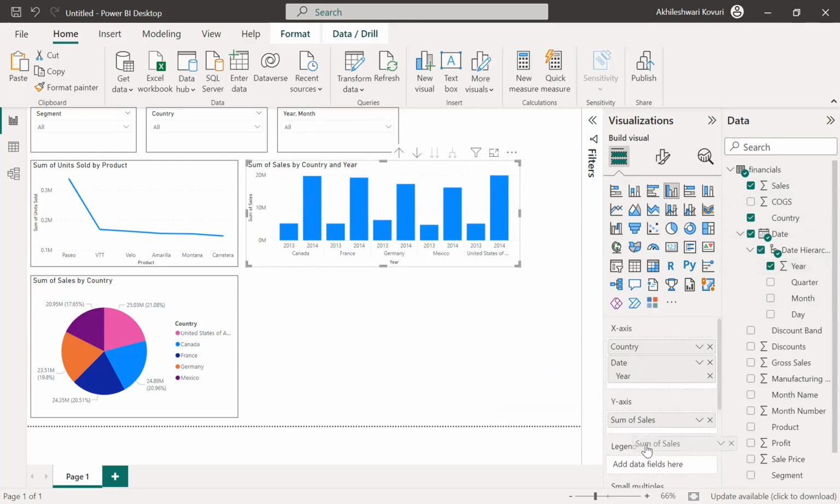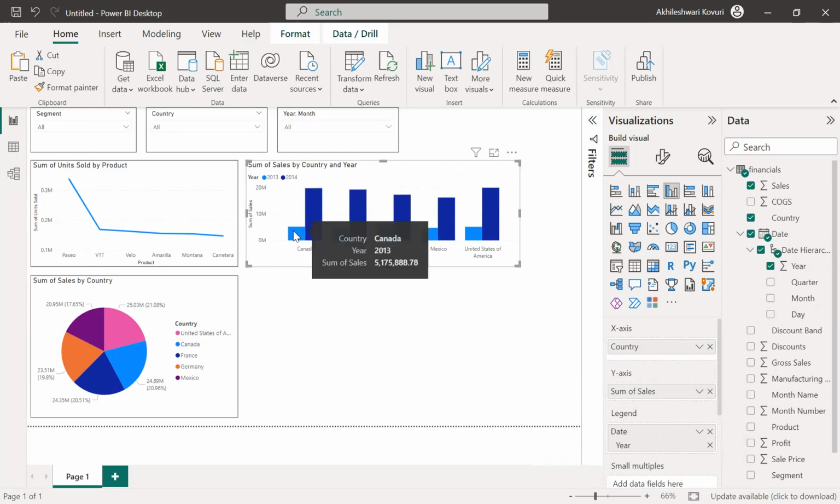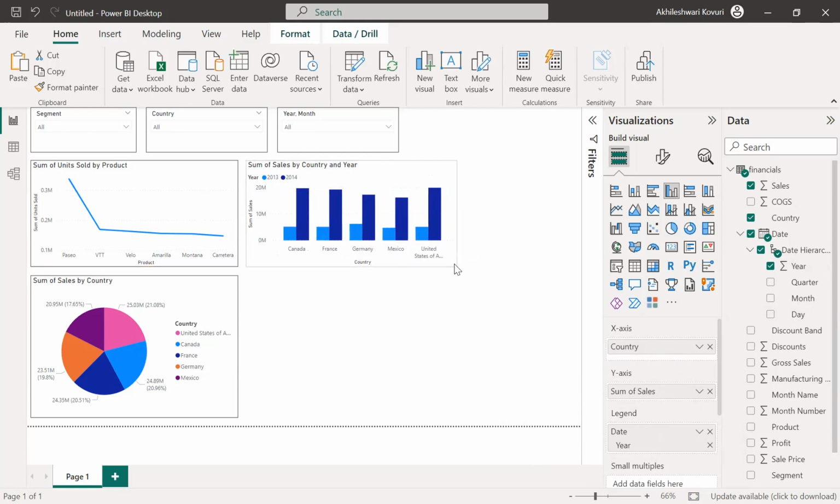Sum of sales. Yeah, this is perfect. See, I have added year under the legend. So you can see this light blue is 2013, dark blue is 2014. So we are comparing 2 years data for each country. It is clearly visible that in 2014 we have made sales good, right? So there's an increase in the sales during 2014.